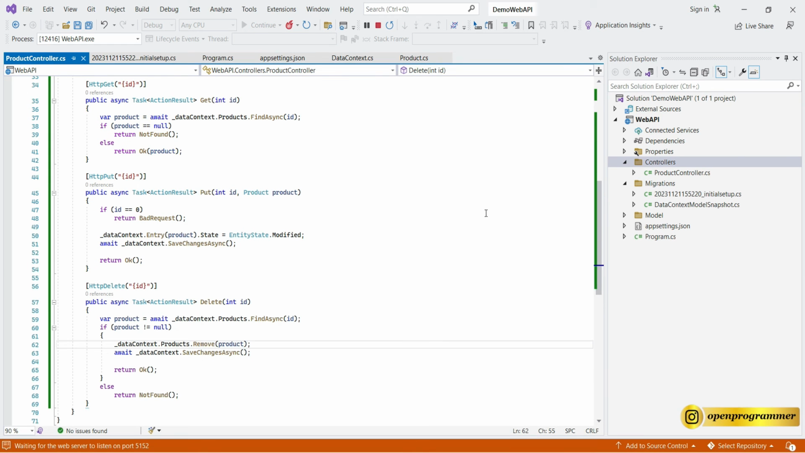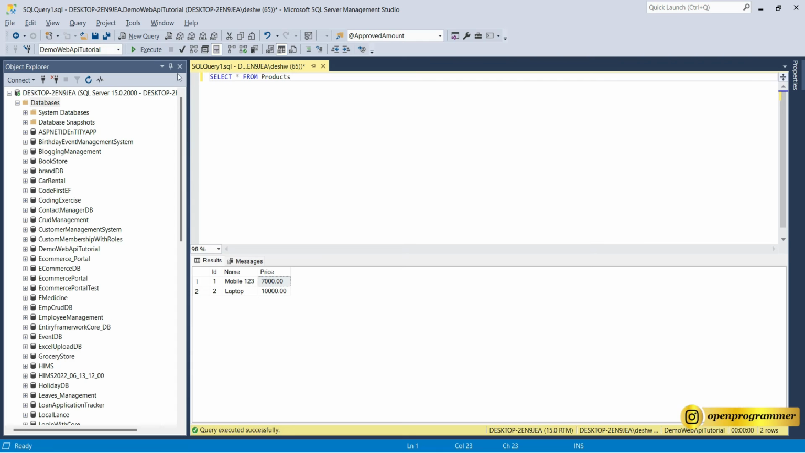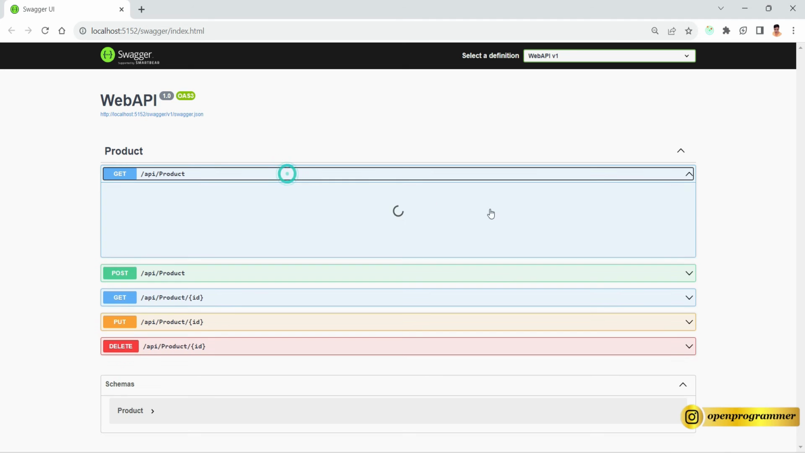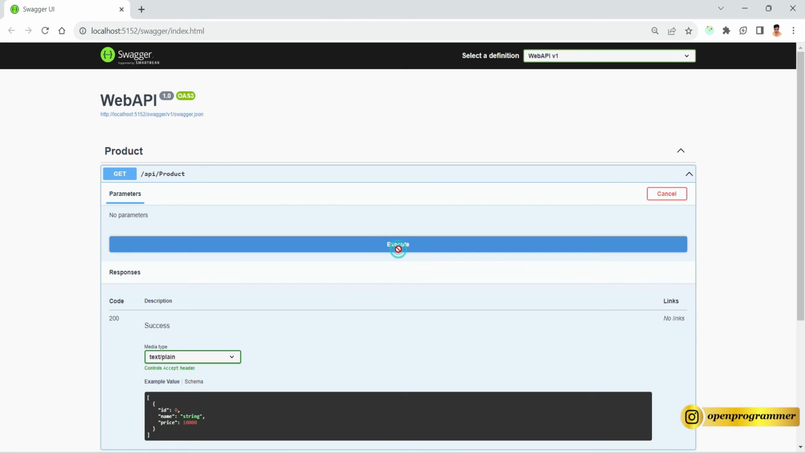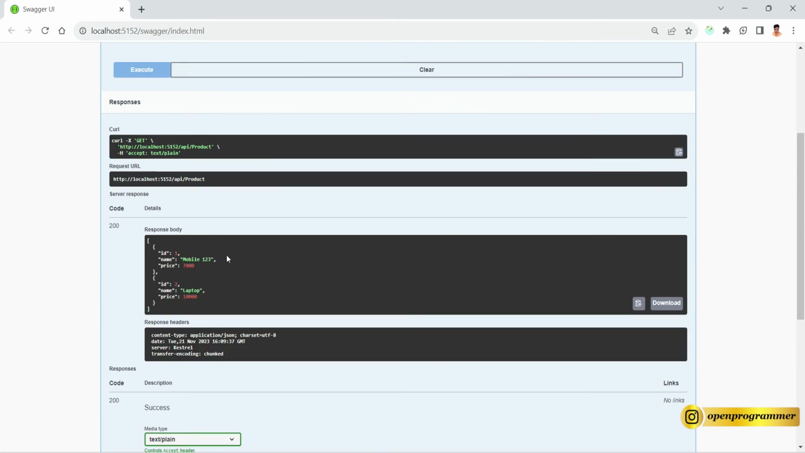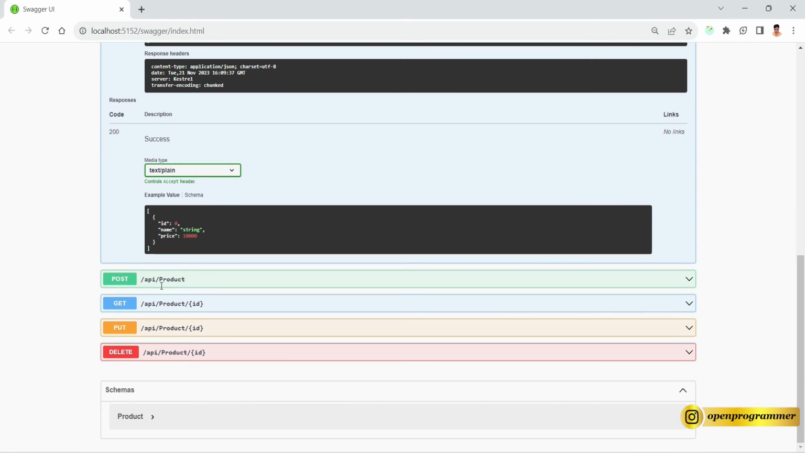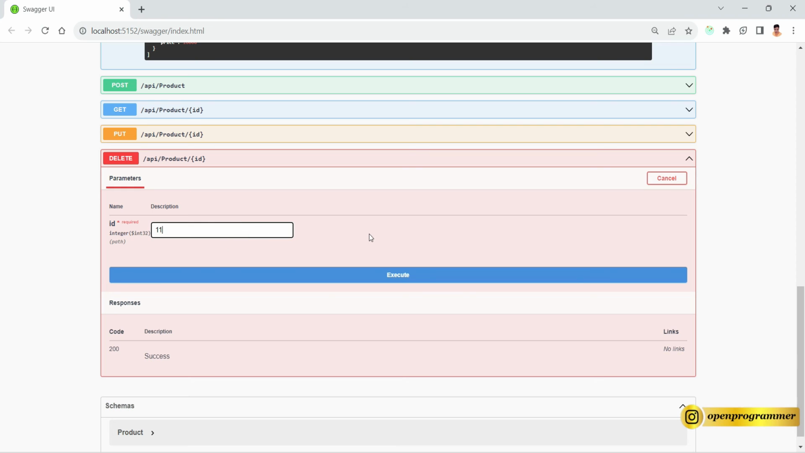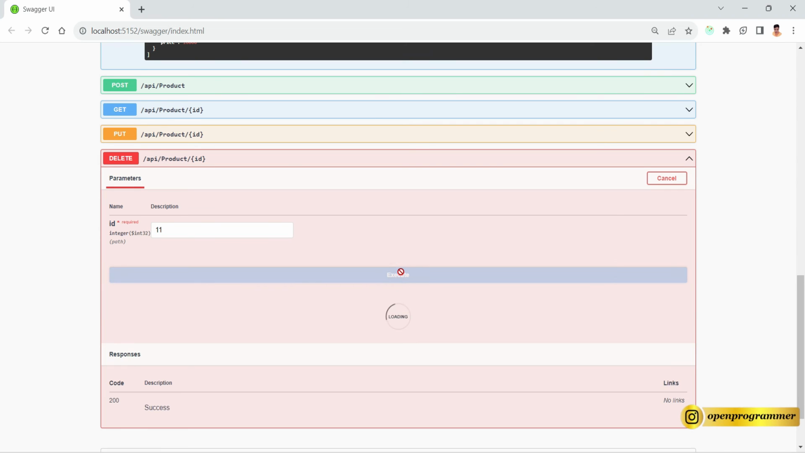So now we have created all the endpoints, and we'll see and test this delete one if it is working or not. So let's execute the table also. So we have two products. Also get the list here. So this will give two products as a list. Perfect. So go to the delete one, try it out. Let's say if I give ID 11, which is not present in the table.